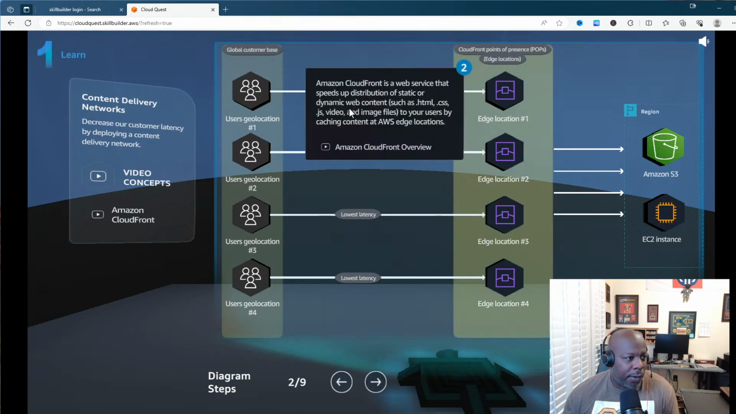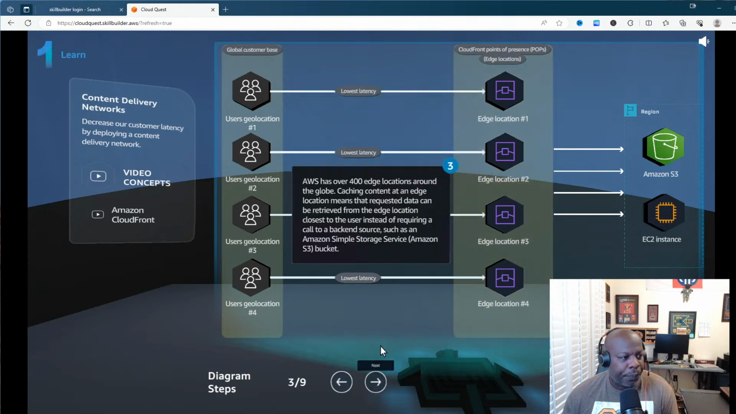So now step 2: Amazon CloudFront is a web service that speeds up the distribution of static or dynamic web content such as HTML, CSS, JS, video, and image files to your users by caching content at AWS Edge locations. That's another video on the topic should you want to see it.